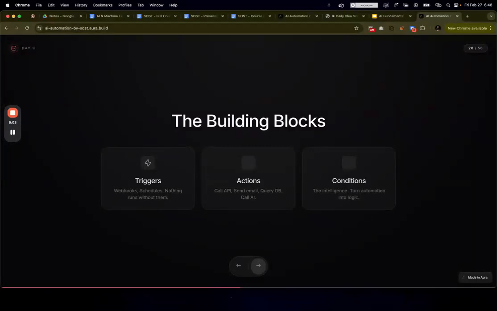So we have a webhook, that is a type of trigger. We have schedules, and nothing runs without them. So you can't start any automation without a trigger. You have the actions, that is what happens after you've triggered a particular request or you've performed an action. So what happens next after a trigger is an action. So actions do the work.